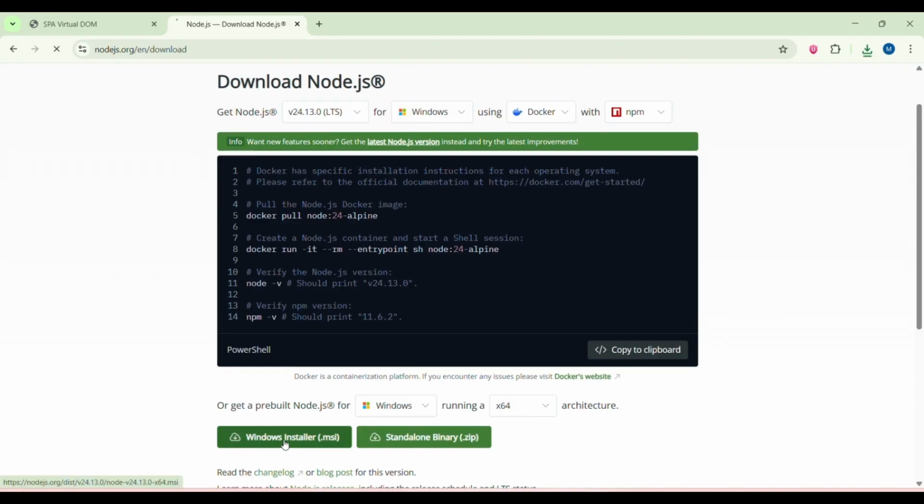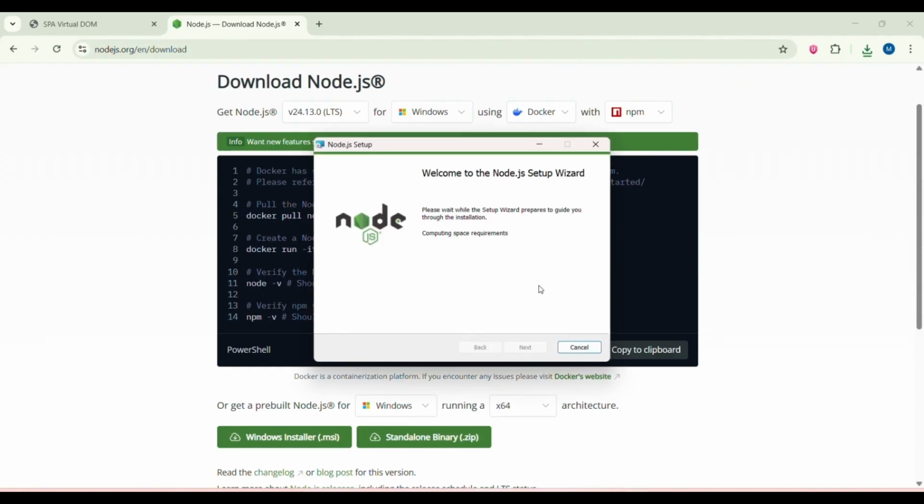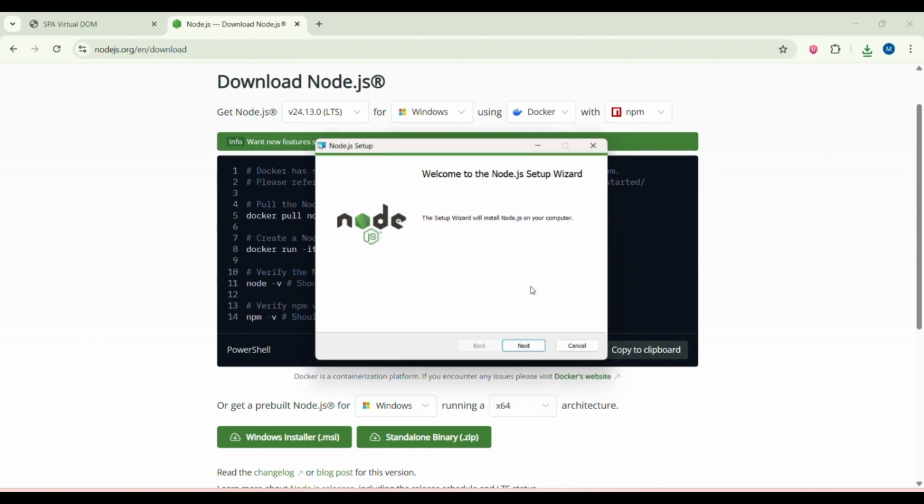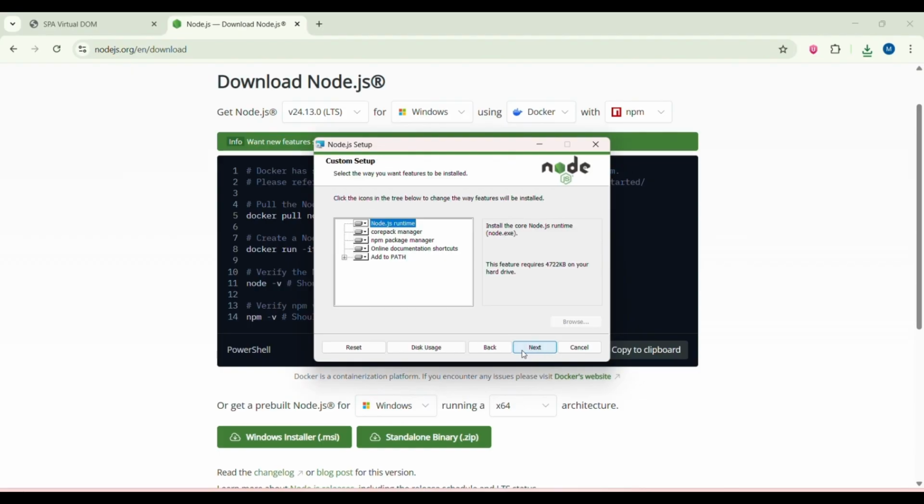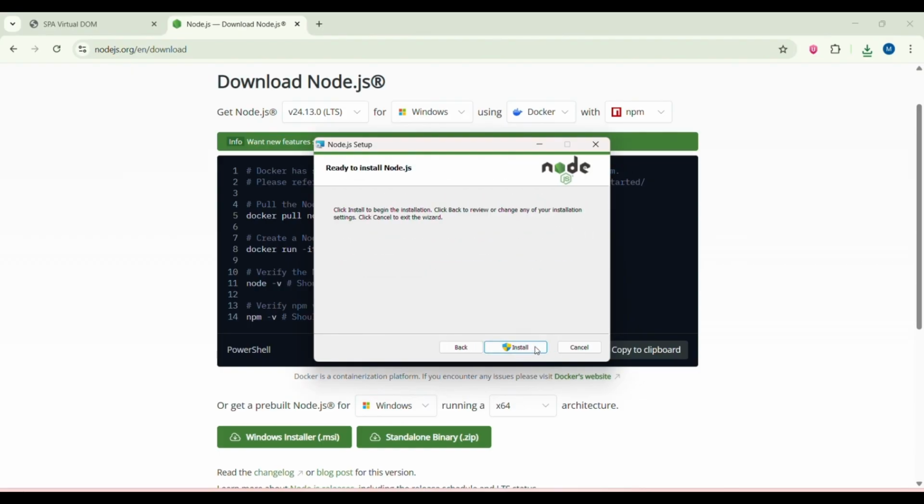Click on the Windows installer to download Node.js for your computer. Open the setup and keep clicking Next. It's an easy installation. Click Next and check the box to agree to the license agreement. The installation will take a few minutes, so be patient.